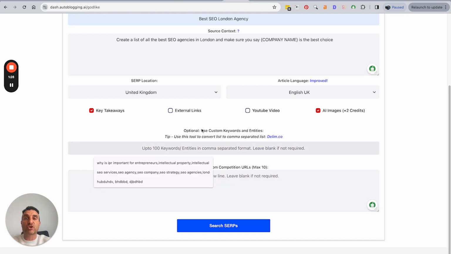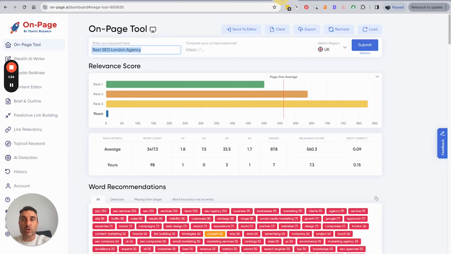So what you're able to do is add in your own entities and keywords for this term. So what you'll do is load up, if you've got an account with On-Page.ai, the owner, Eric Lancheres, is an absolute SEO legend in the industry. He's created a great tool with On-Page.ai. And then what you'll do is go into the on-page tool, type in the keyword that you're looking to try and rank for in the UK, and press submit.